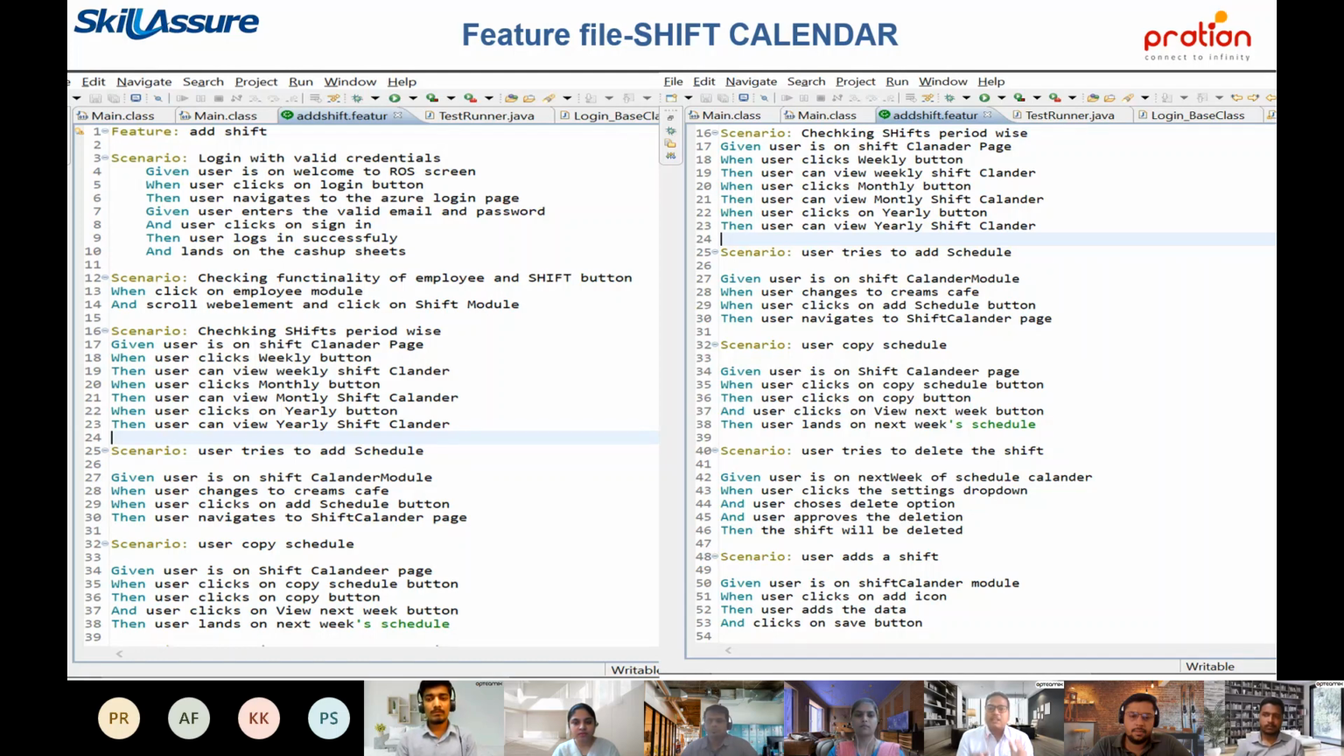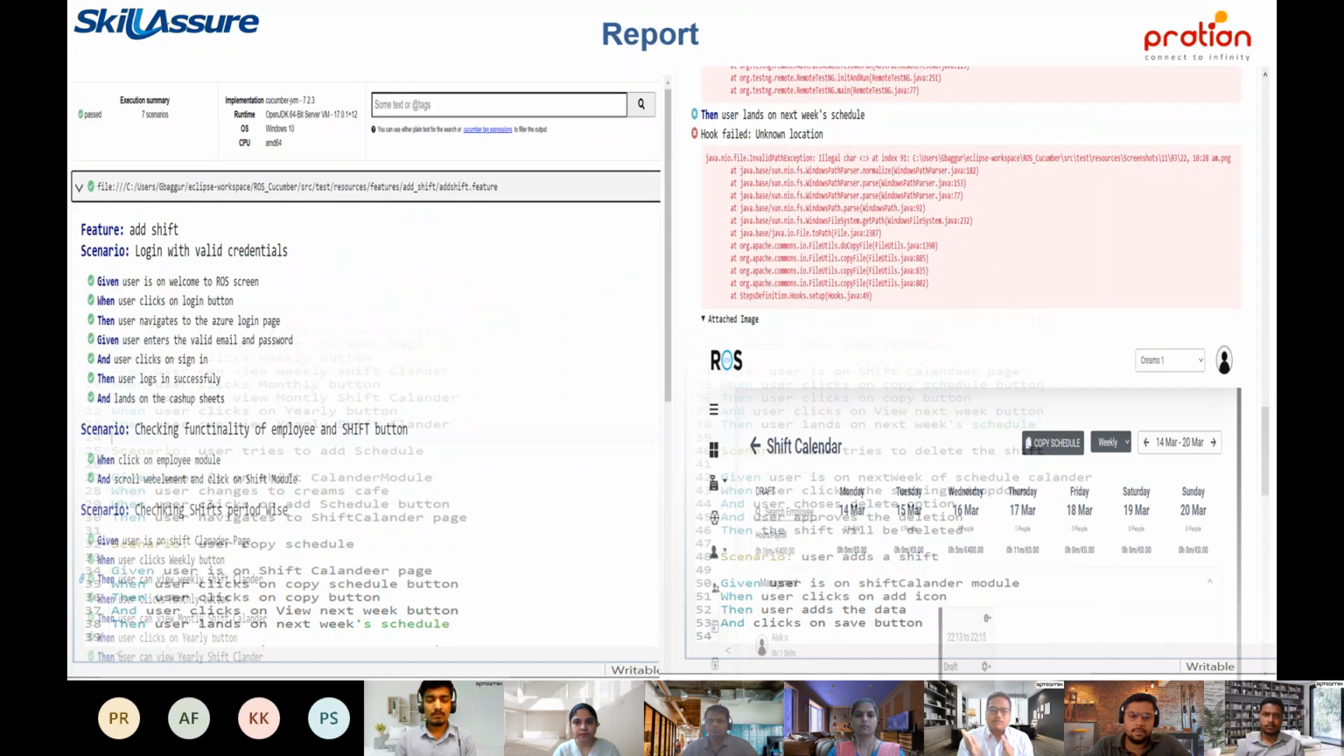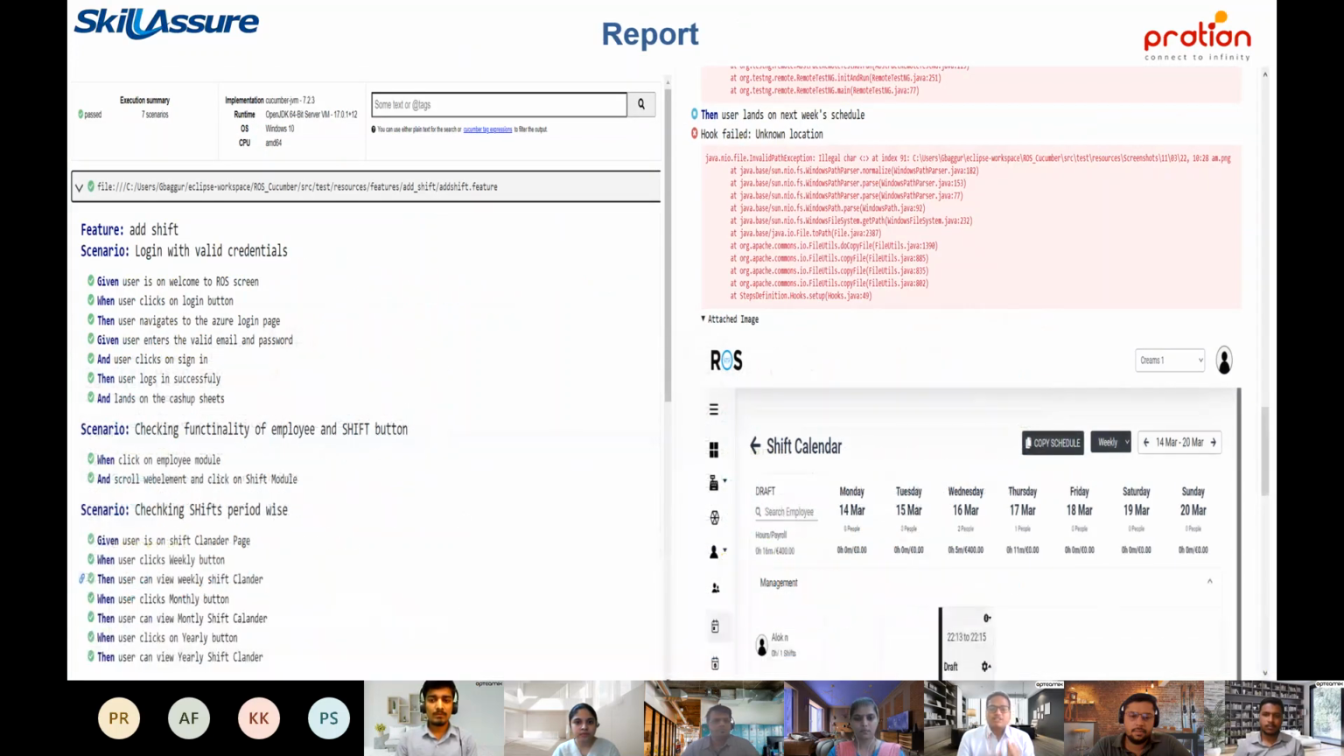So in the next slide, I have generated my reports, where it's showing all the test cases I have passed. This is because of the tags and annotations we use, which return the test cases and scenarios with the help of the Cucumber file.